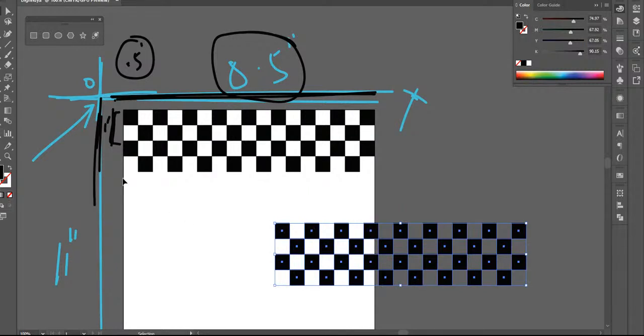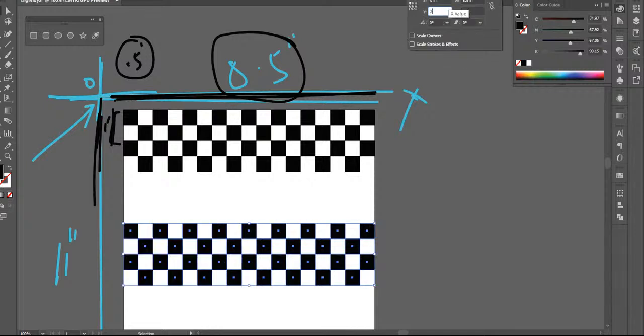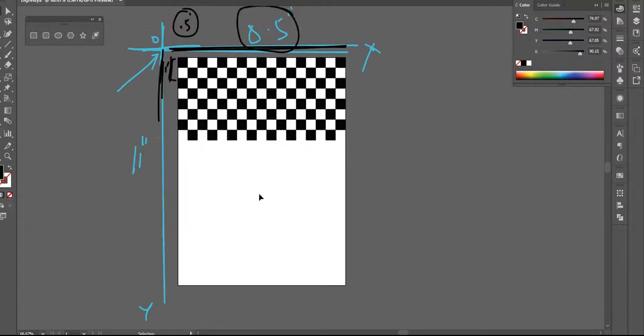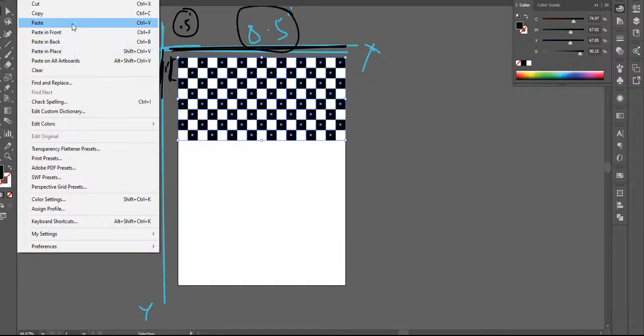If I want to place this group here, my y-axis will be 2 inches and x will be 0. So simple, I go to Transform and my x will be 0, y will be 2. And I repeat these things. I select all the groups and Edit, Copy and paste it.